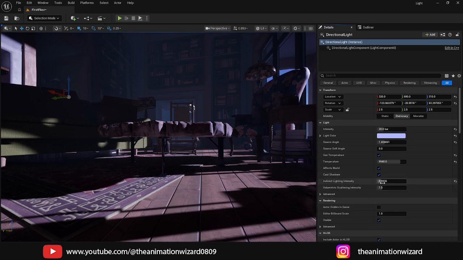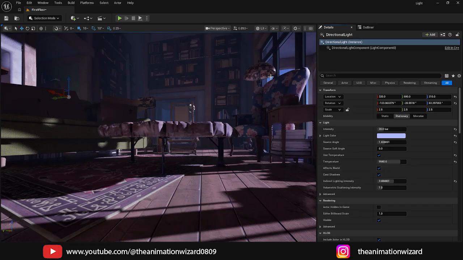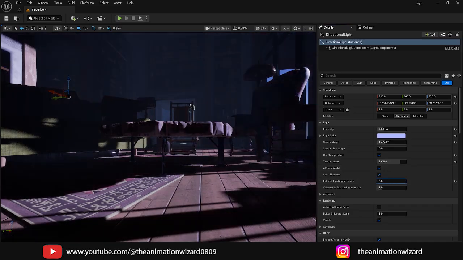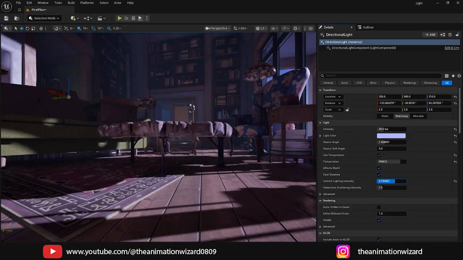Okay, so indirect lighting is simply global illumination. If I increase it, you can see the light bouncing. If I make it 0, you can see the dark area. Okay, so it's up to you how you want to use this.